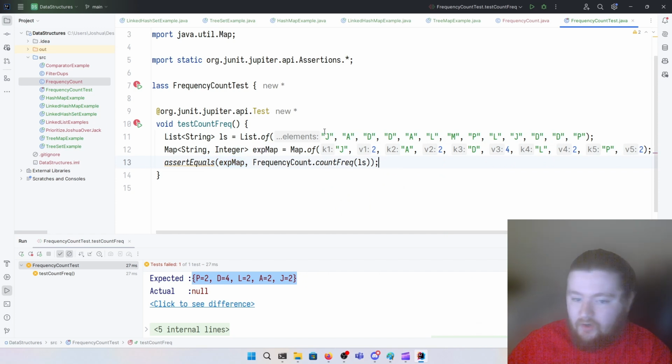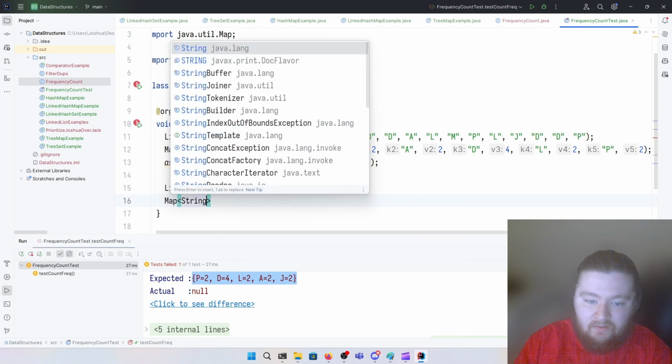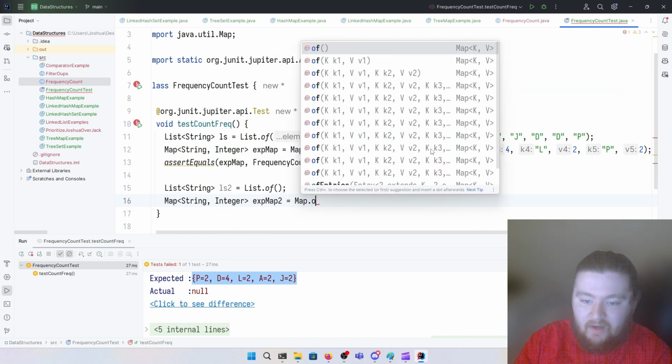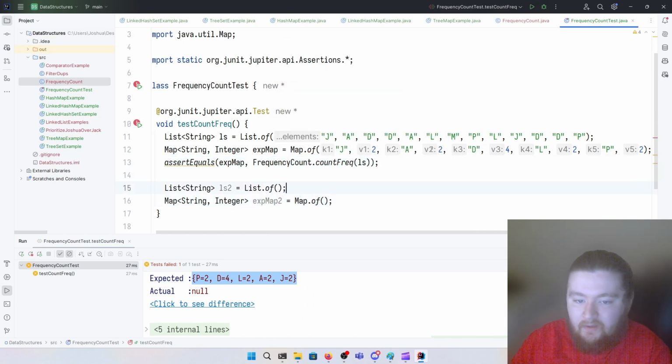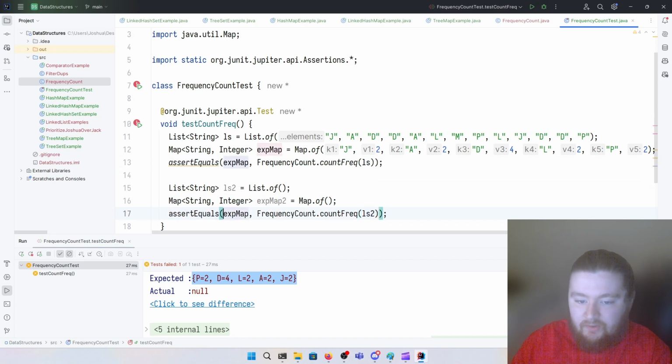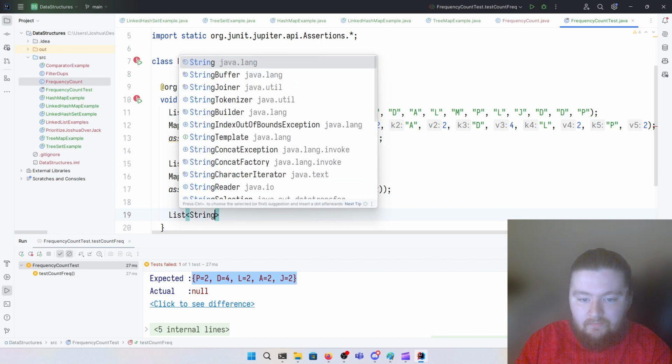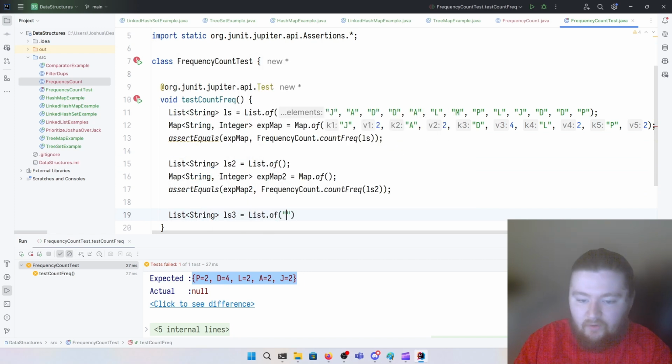So, let's do one more test. Let's just test the empty list, and then we can say that it returns an empty map. So Map.of with nothing. And then we'll just pass ls2 and map2. And then let's just have a list of only one thing. So let's just say a bunch of A's. That seems fine.